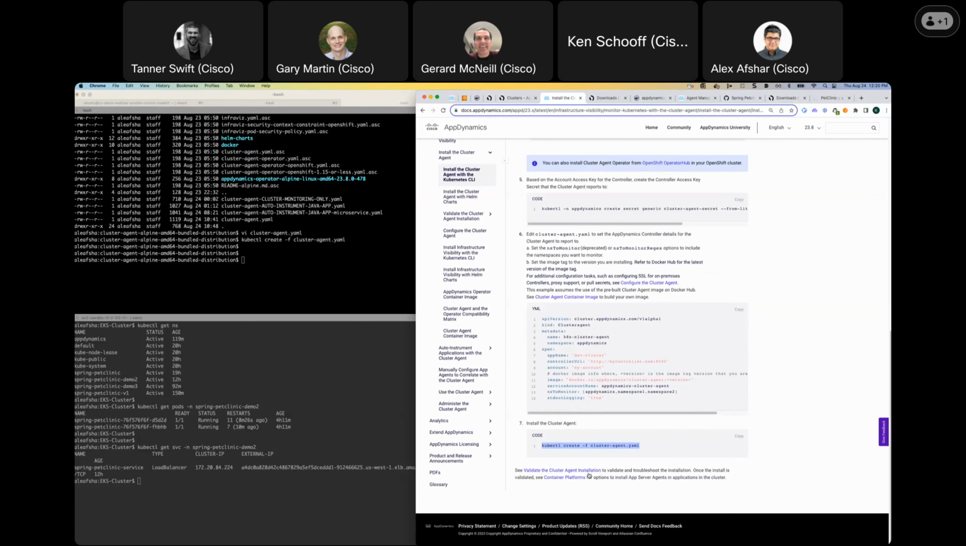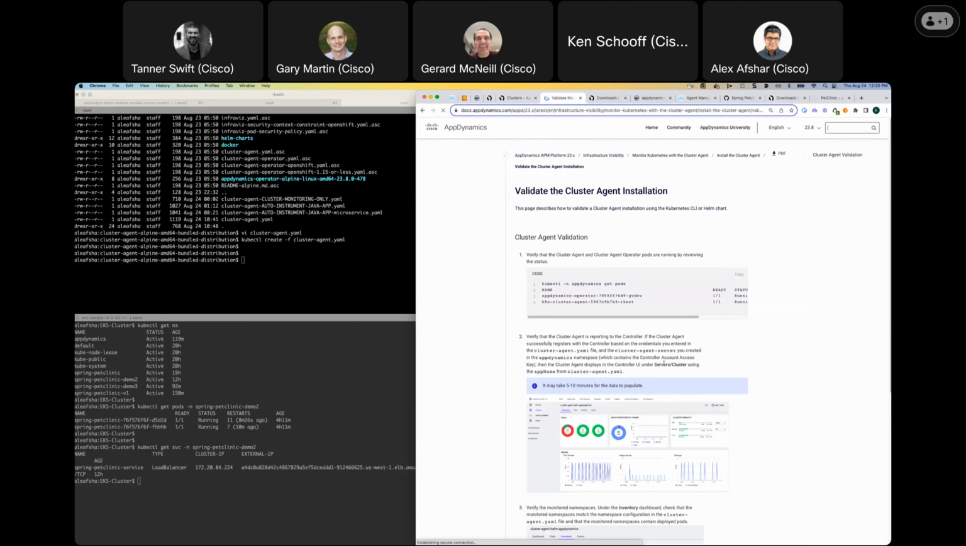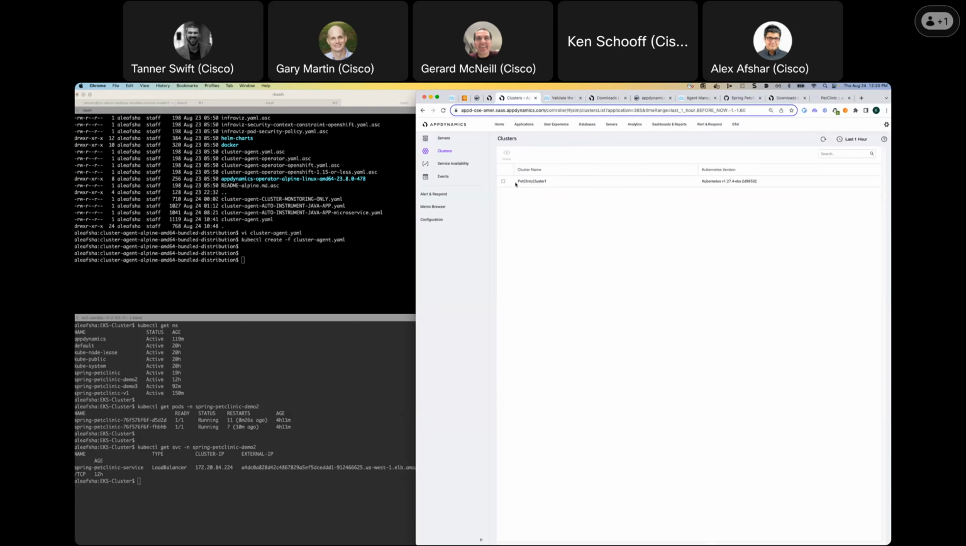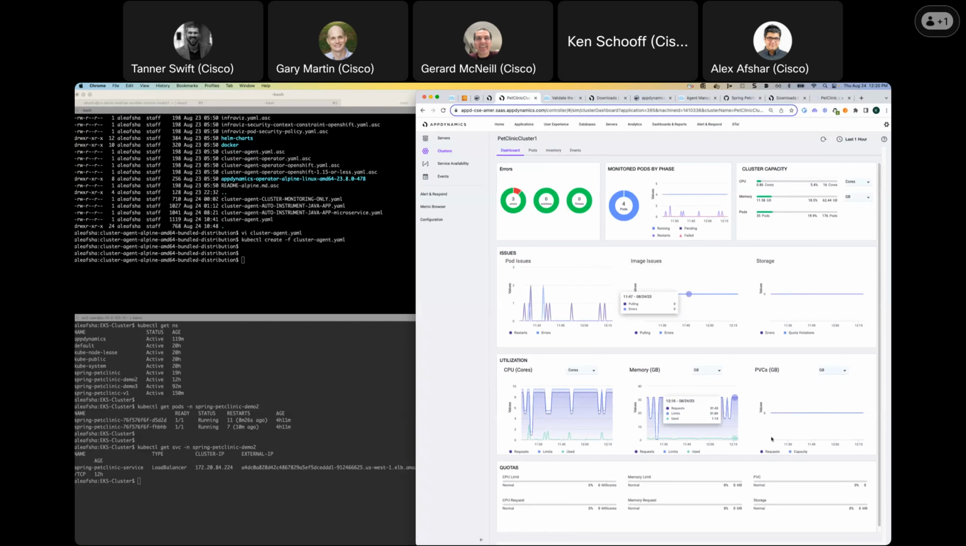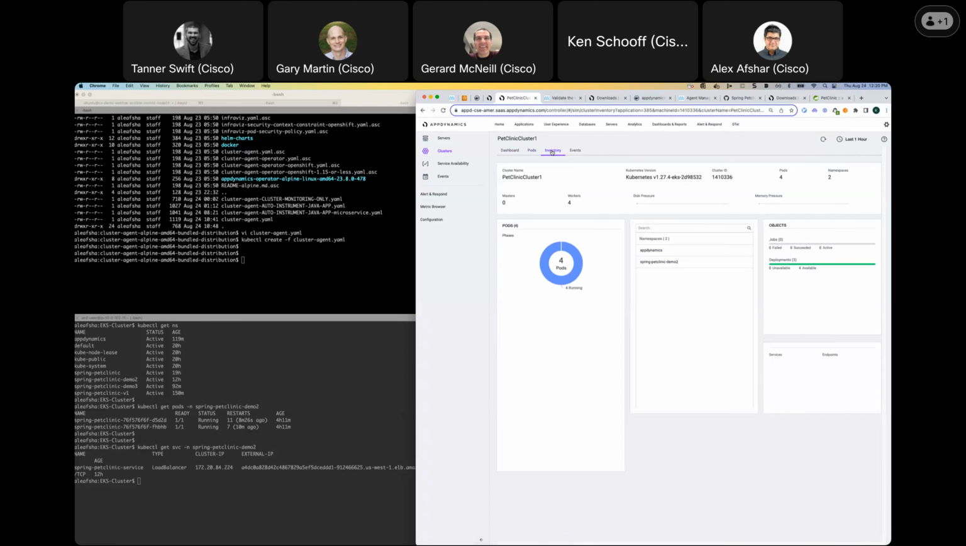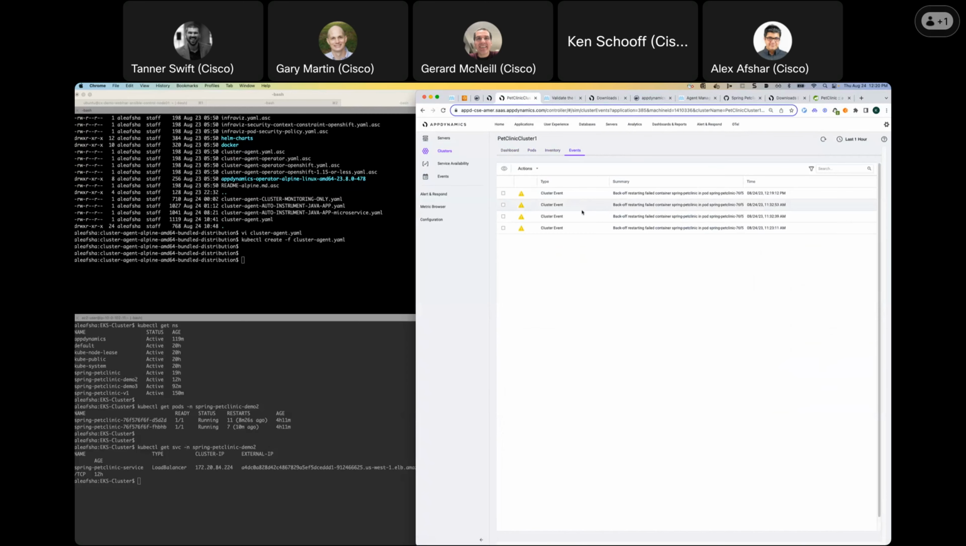And then you can go ahead and validate your installation. It takes about 5 to 10 minutes to actually get to where you see stuff coming through. This is why I have this already running right now. But if you go into it now, you'll see all the pods that are running within this demo space, inventory, events, all of that stuff here.